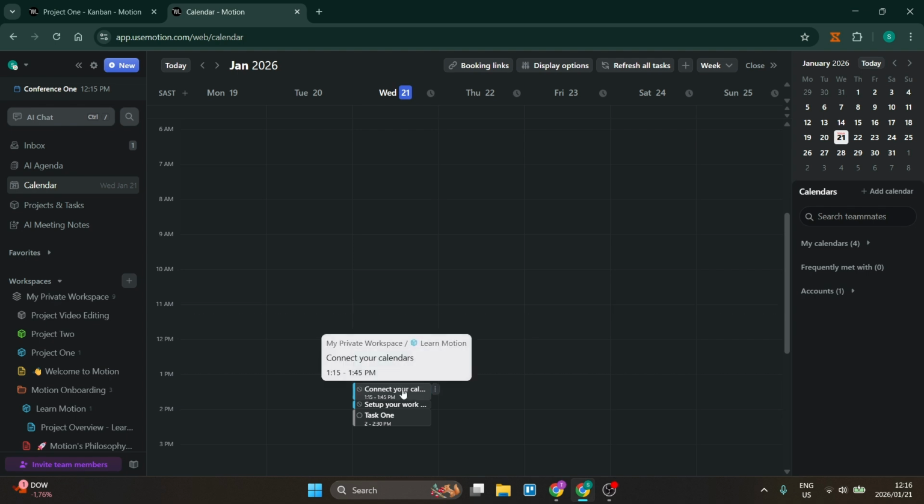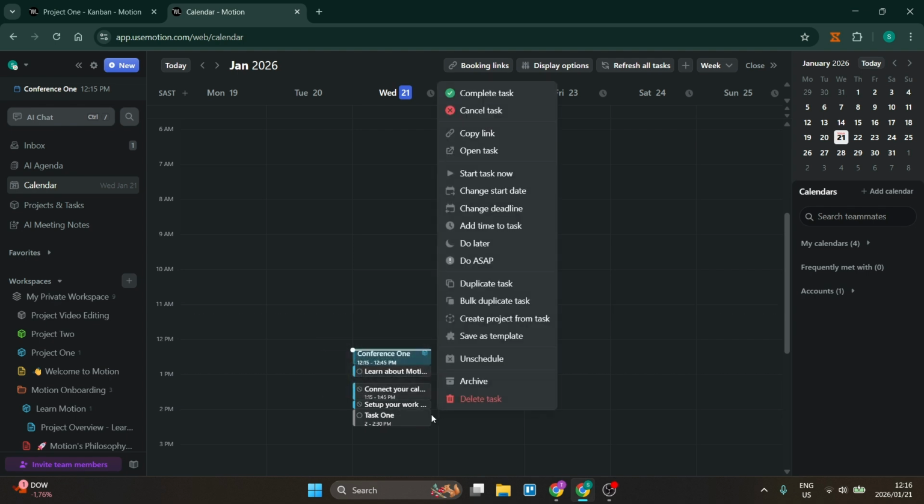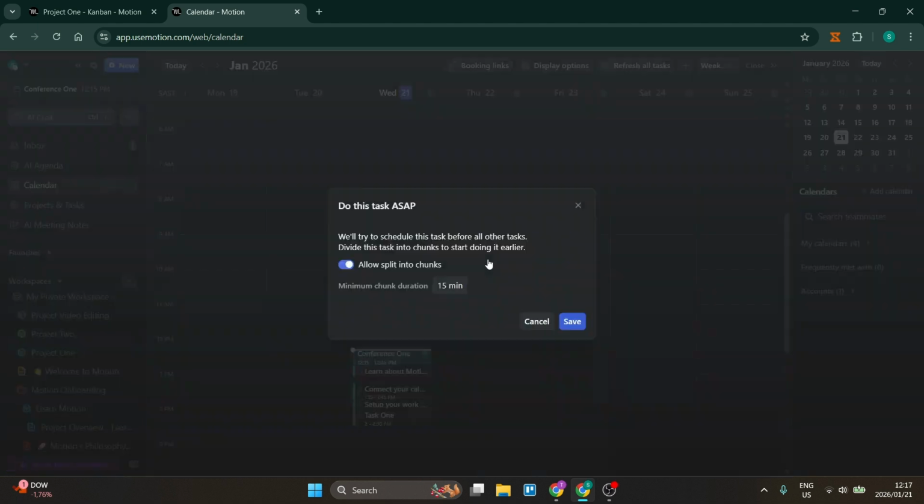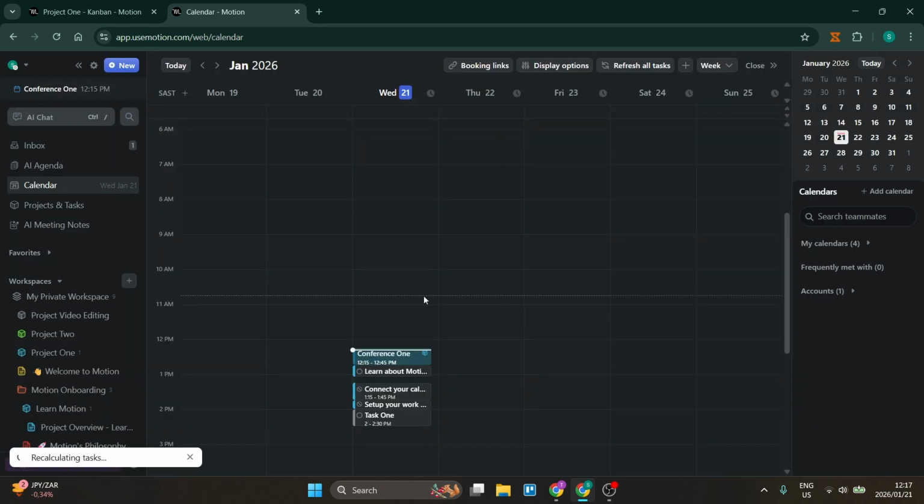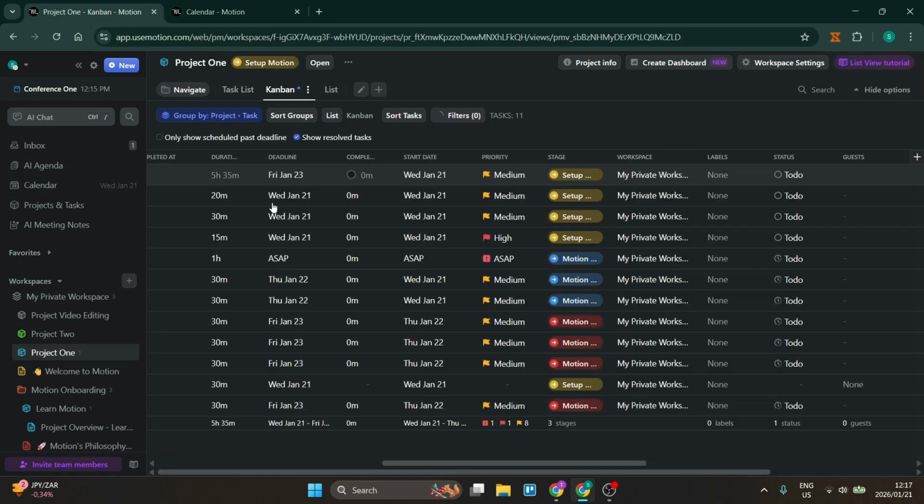Now, if you click inside of that, you'll see the details of this task within your calendar. Now, there's a few different things that you can do. Of course, you can change a bunch of the settings on this task over here, but you can also click on the Do ASAP, right? And if you click on the Do ASAP, it'll schedule this task before all of your other tasks, and you can click on Save.